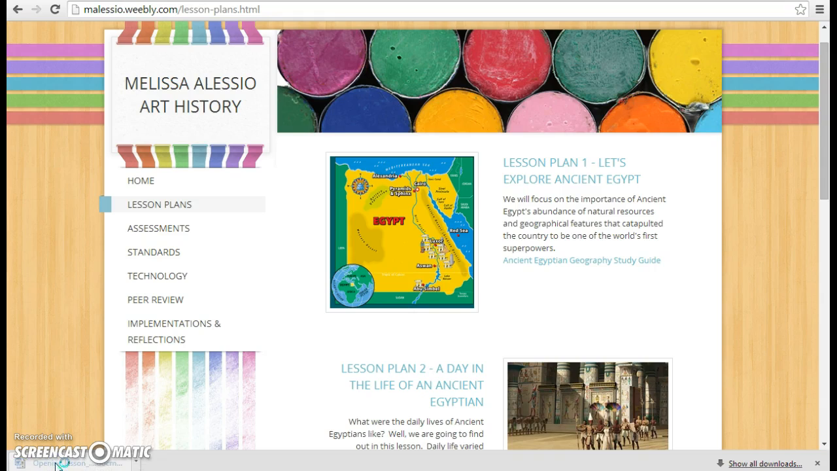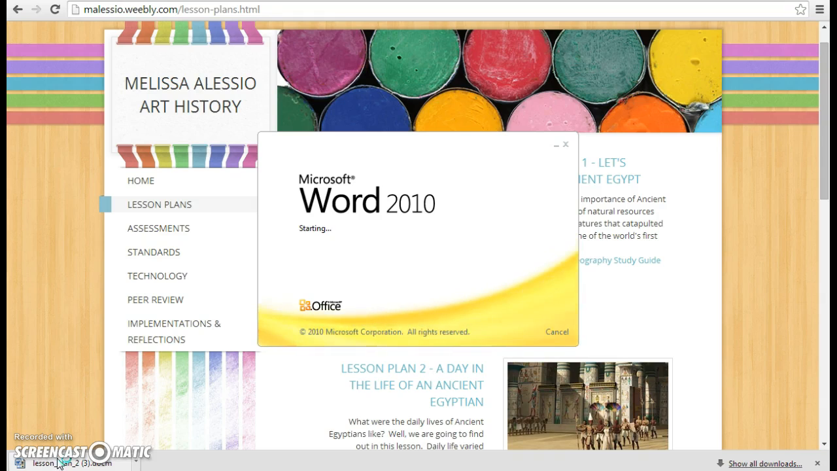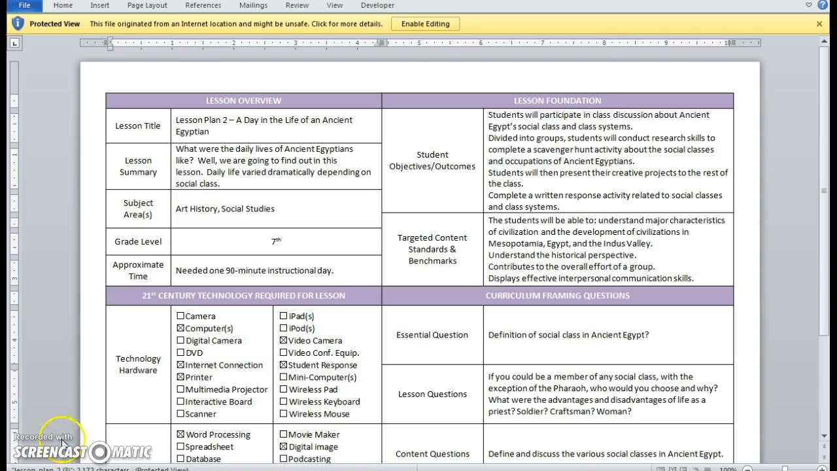Once it's finished downloading, you can double click it and open it up. You'll see here I have put the lesson plan into a chart. In the upper left here, you'll see lesson overview. So it talks about the lesson title, summary of the lesson, subject area or areas. It will cover grade level, approximate time. In the upper right here, lesson foundation, so you see the student objectives and outcomes. It's kind of a summary of some of the Common Core standards for this course, target content standards and benchmarks.